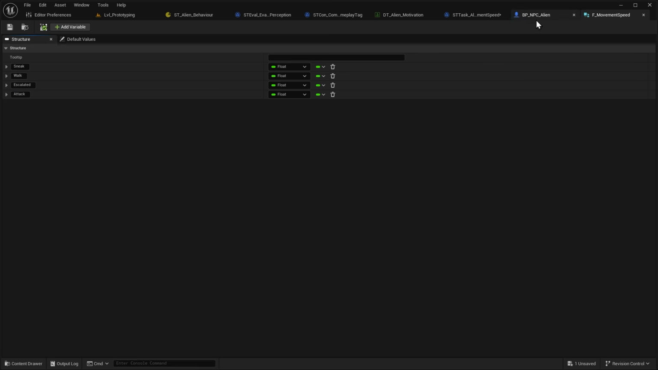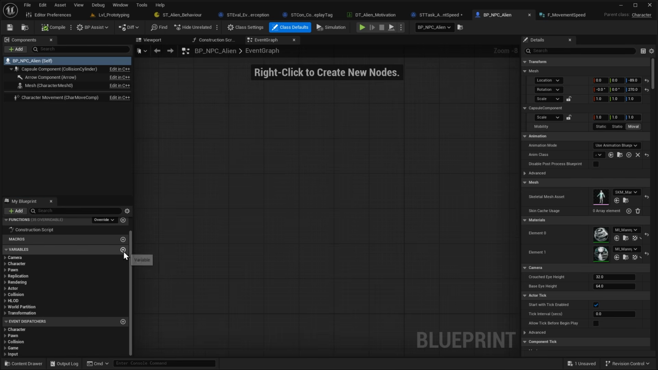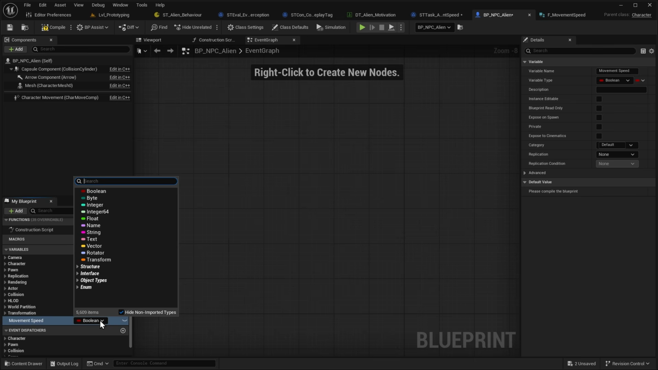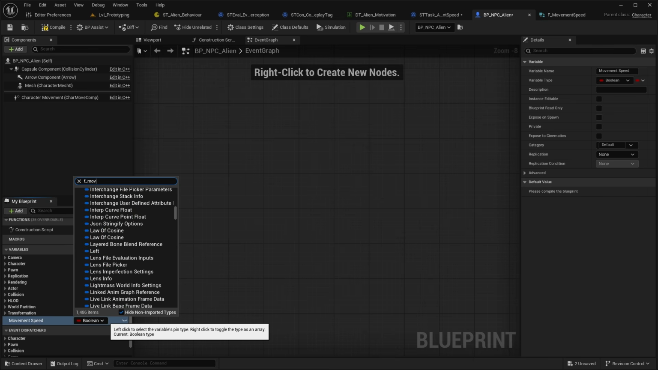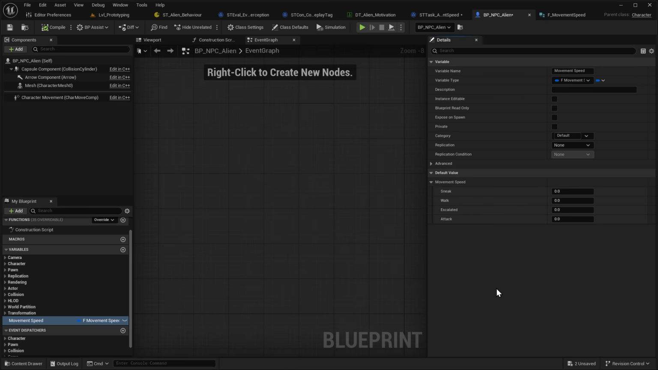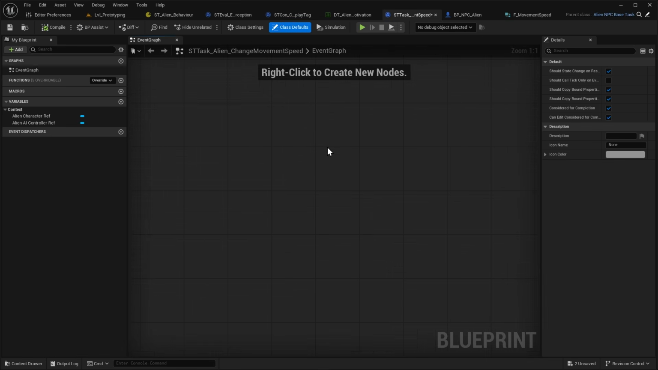Save. We'll go back to our alien character, add a new variable, call it movement speeds, and this will be of type F_movement speed. And when we compile, we can set the default values in this area here. So for sneak, we'll set a speed of 100. For walk, we'll set a speed of 200. Escalated speed will be 350, and an attack speed will be 500. Compile and save.